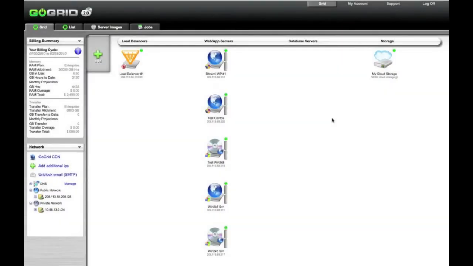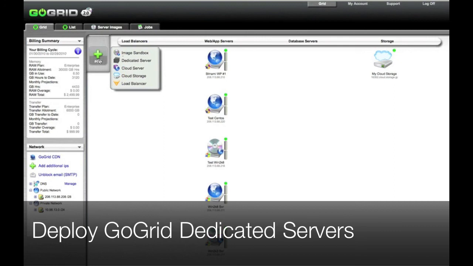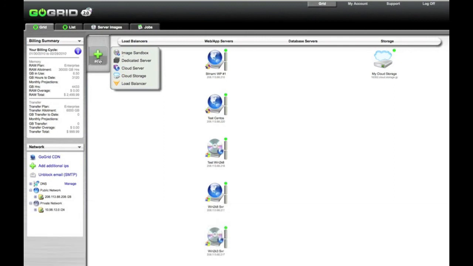So that's a quick overview of the new GoGrid release that came out in February 2010. To summarize, you can now deploy dedicated servers within GoGrid, and they share the same IP space and network as your GoGrid cloud servers.